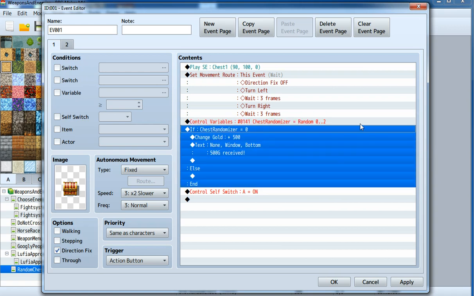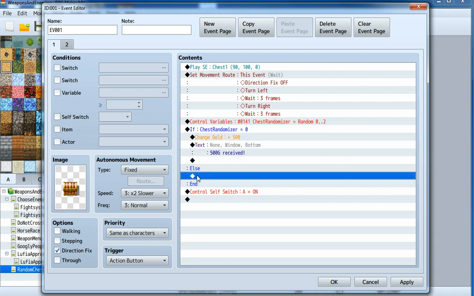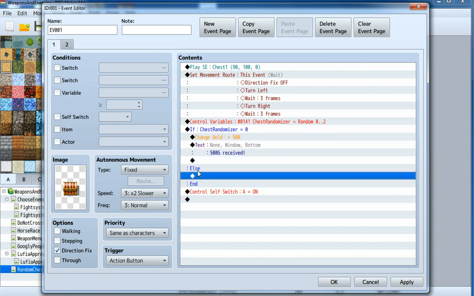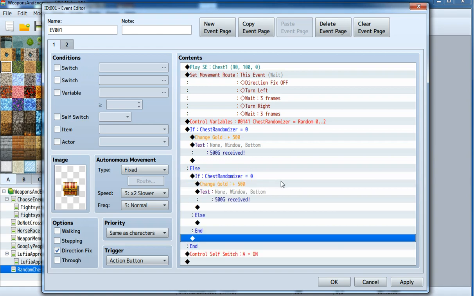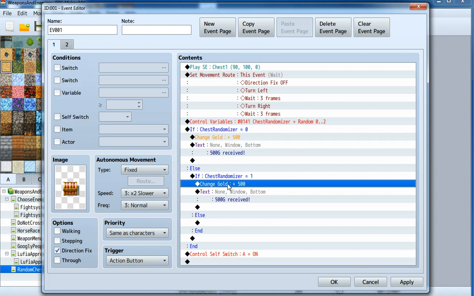So we need to check for the other 2 cases, so for 1 and 2. So we simply can copy this and put this under the else case. So if this doesn't happen, so if it's not 0, then we ask for another if statement and change this to 1. So if it's 1, then something else should happen.